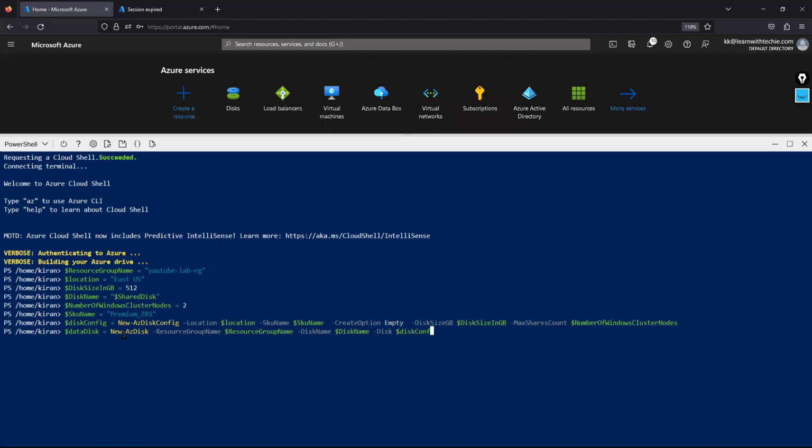And in this, it's New-AzDisk, and resource group, where it is a variable, youtube.lab.org. Disk name is the shared disk we provided here, and disk config is what configuration we provided above. That command is going to take it totally. So: cannot bind the argument to parameter DiskName because it is an empty string. Okay. So here we are getting the problem, guys.